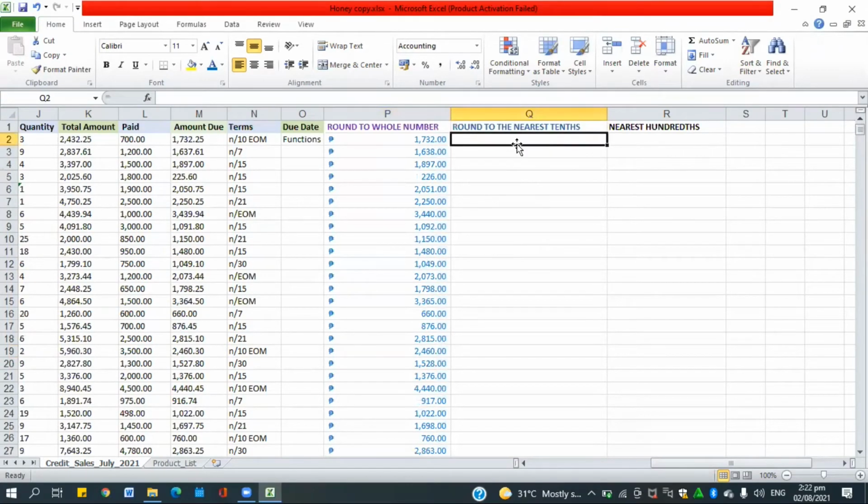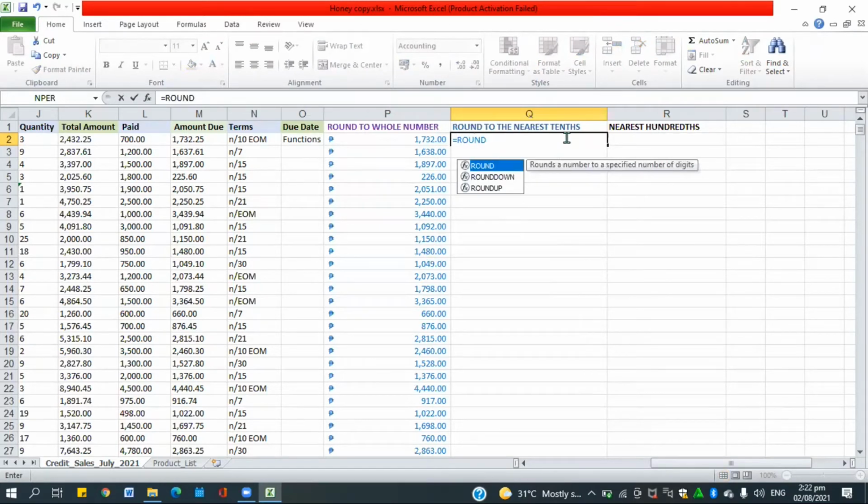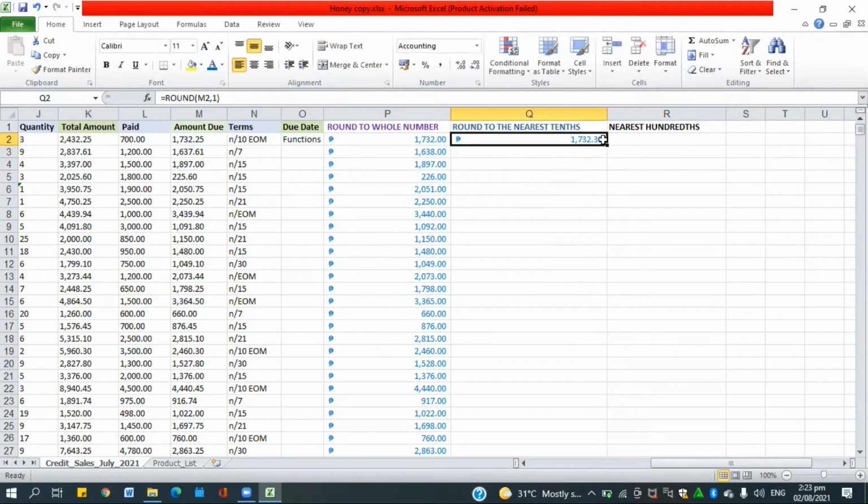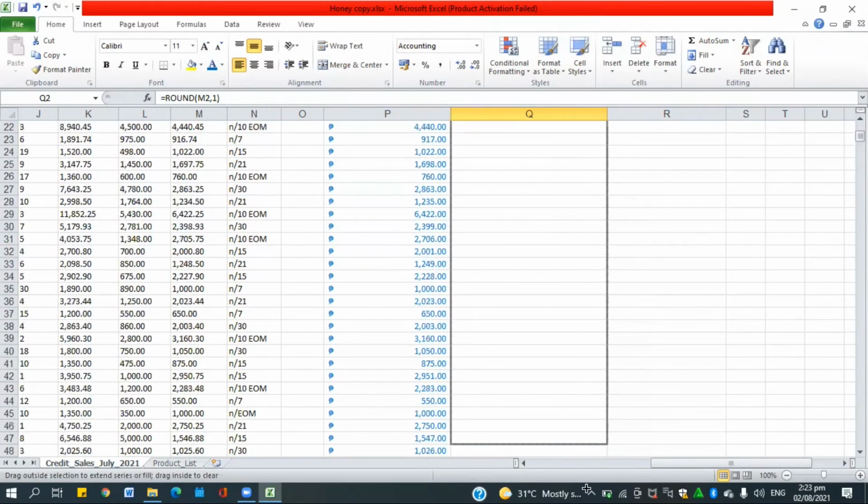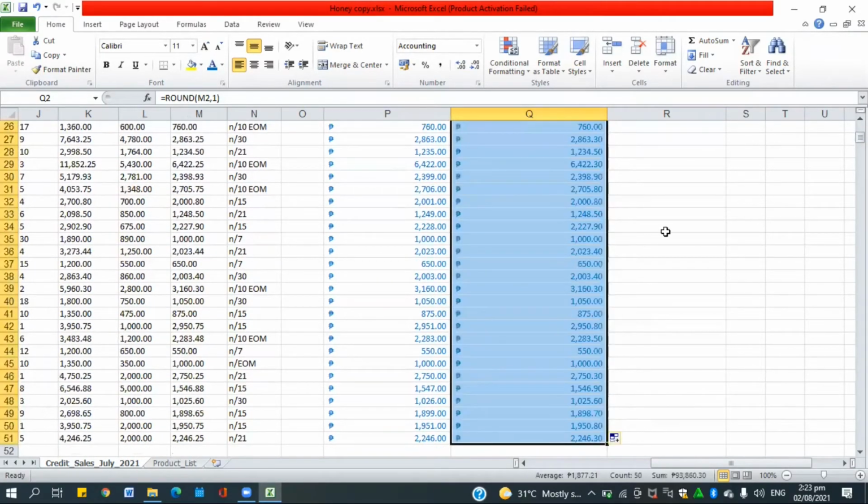Let's proceed to rounding this amount again into the nearest tens. Let's start by typing equal sign followed by the word round, open parentheses, and click this amount, input comma, and instead of typing 0, let's type number 1 to indicate that we will be rounding this portion to the nearest tens, close parentheses, and then click enter. These are the rounded amounts to the nearest tens.